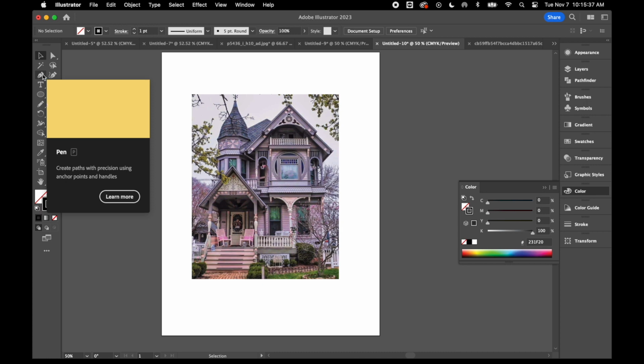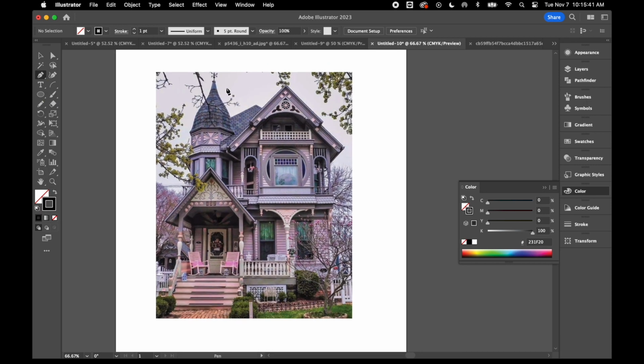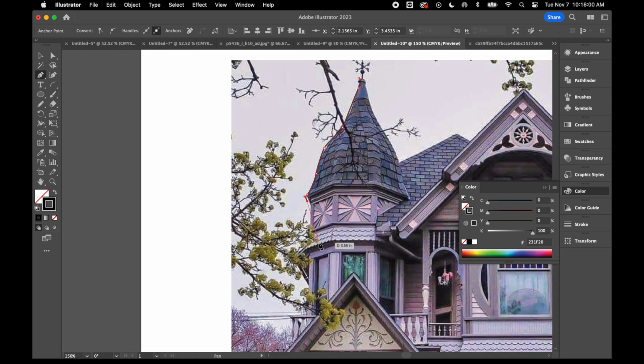And then I'm going to take my pen tool, and I'm going to start by tracing the outline of the house here. So as you're tracing with the pen tool, if you've got curves and you click and you hold, you can curve your lines as necessary to accommodate the shape that you're going around.